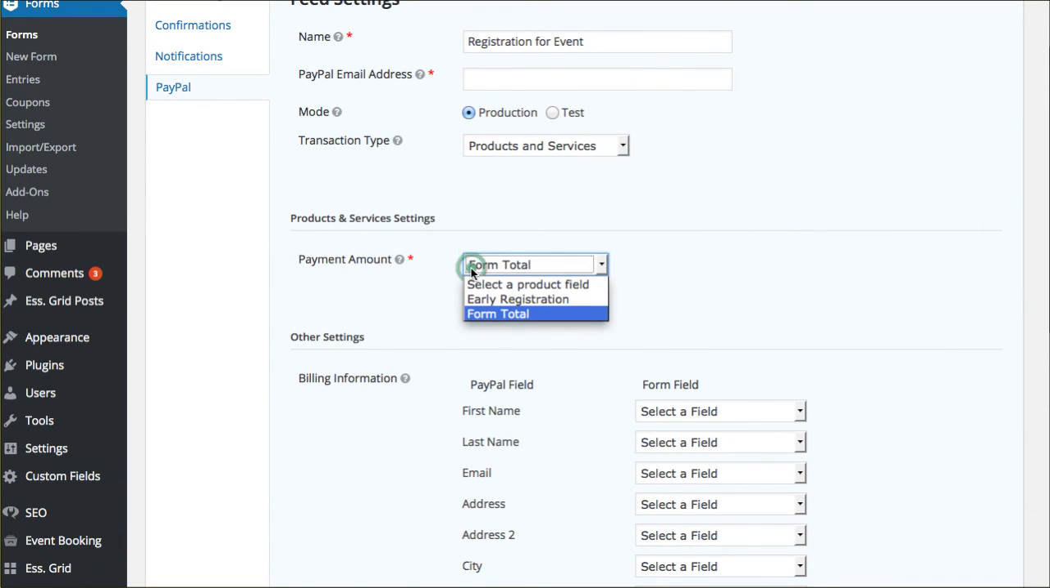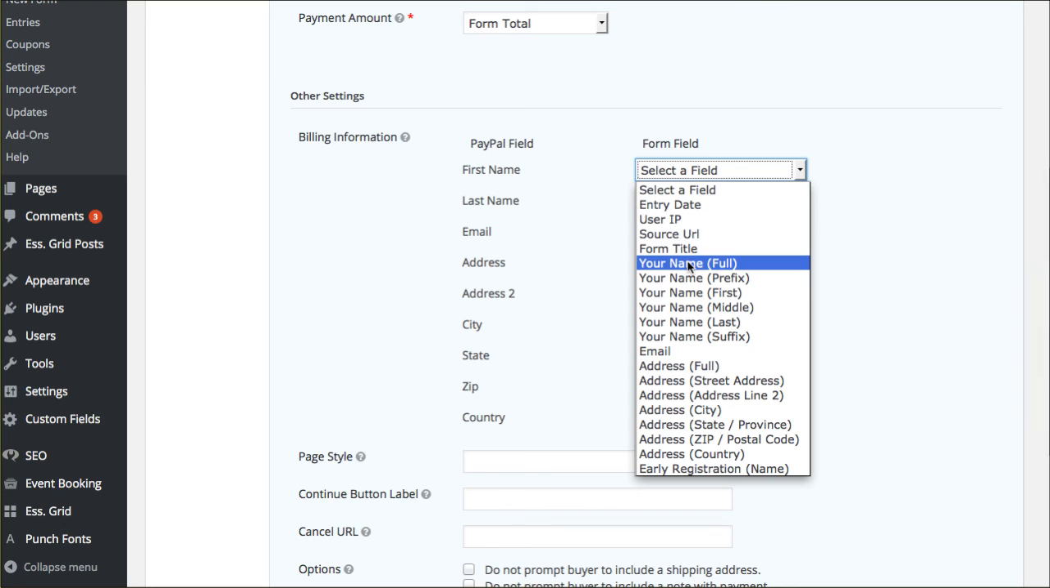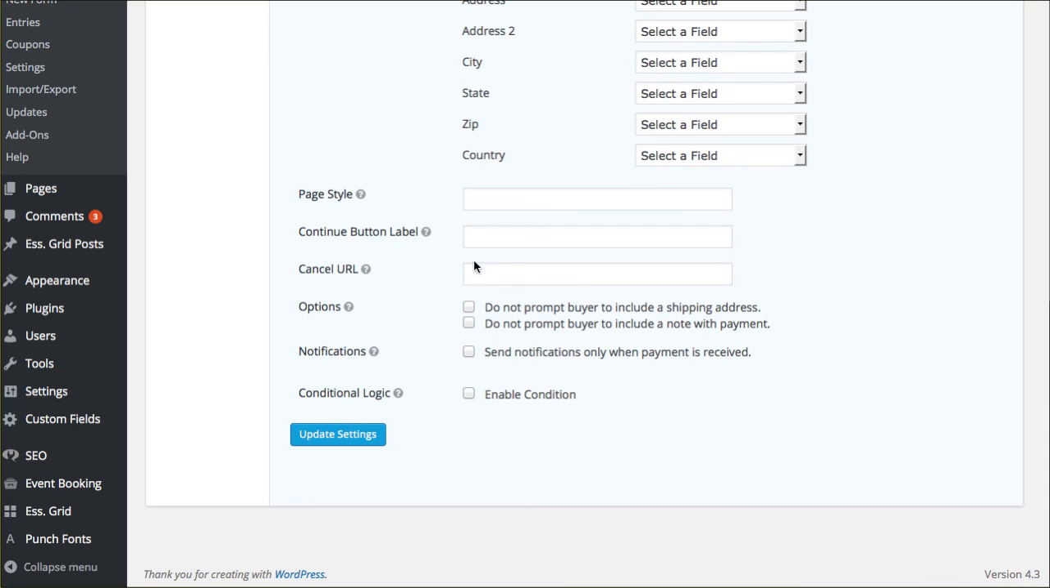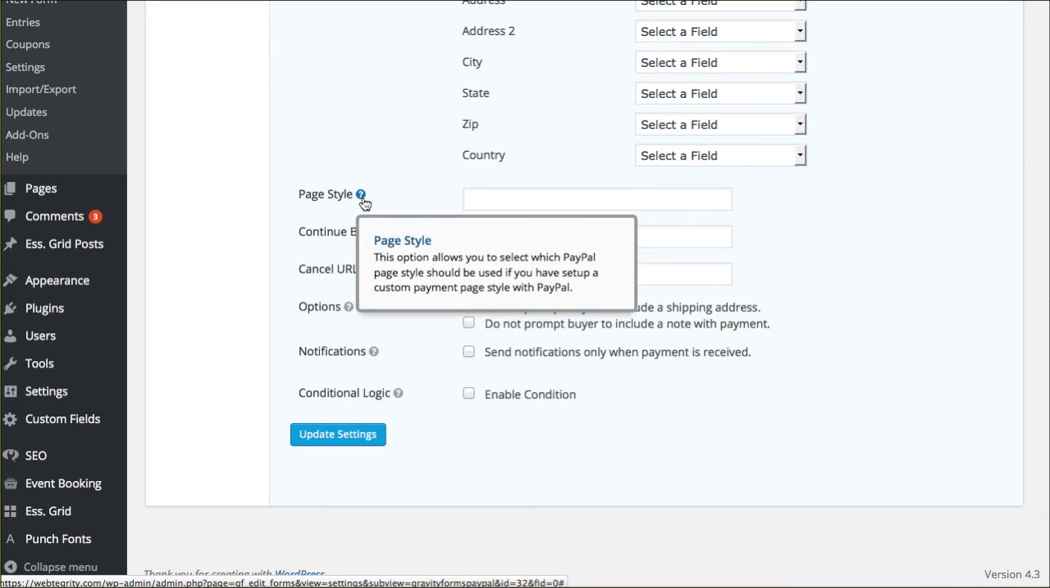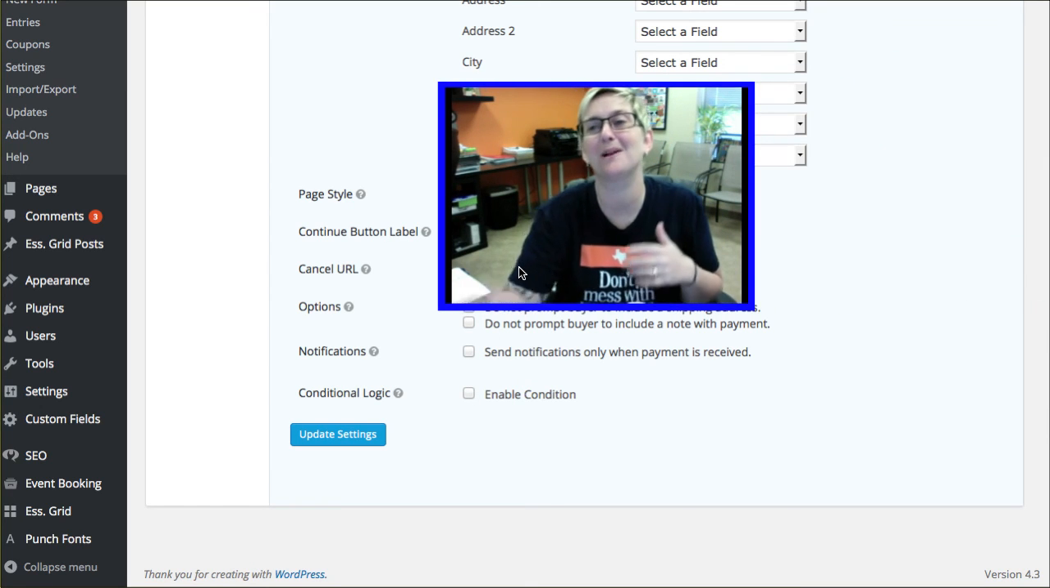Where do you want to get the payment amount? From the form total, obviously. Once they add up everything, you can select the different fields and assign them appropriately here. Your first name, your last name, and you can do all of these down through here. If you wanted to have a page style, that's something that you create over inside of PayPal, and you can walk through doing that. You can put that URL in here. If there's a cancel URL, all sorts of conditional logic. There's so much stuff you can do with this, y'all, but I'm running out of time.